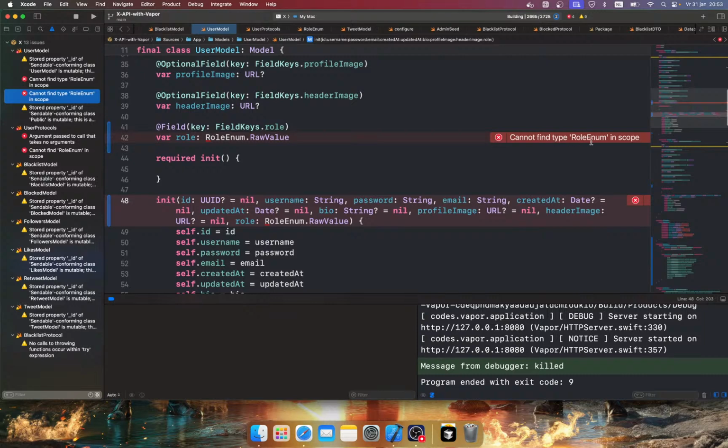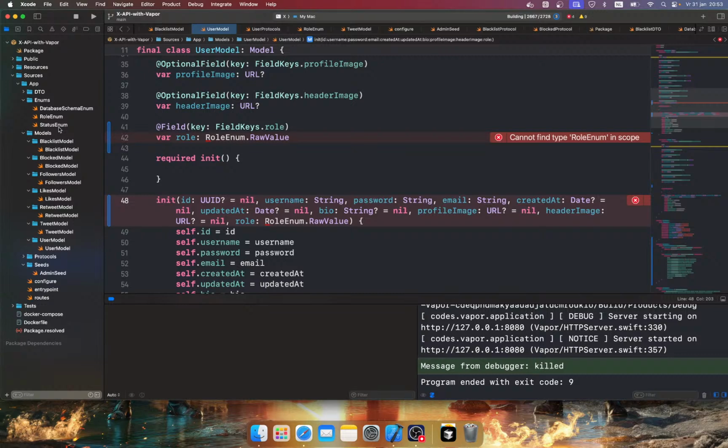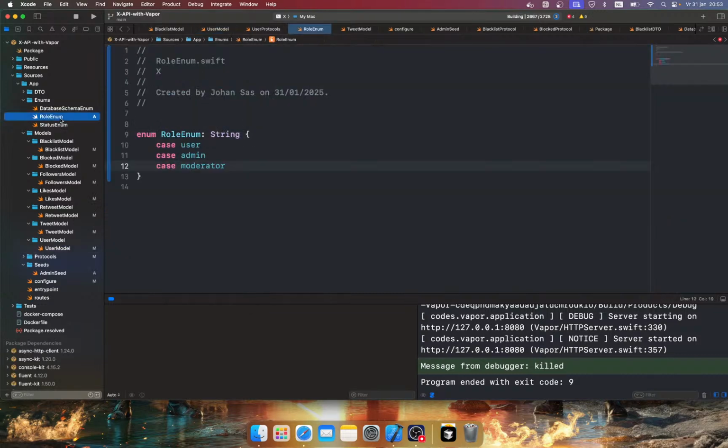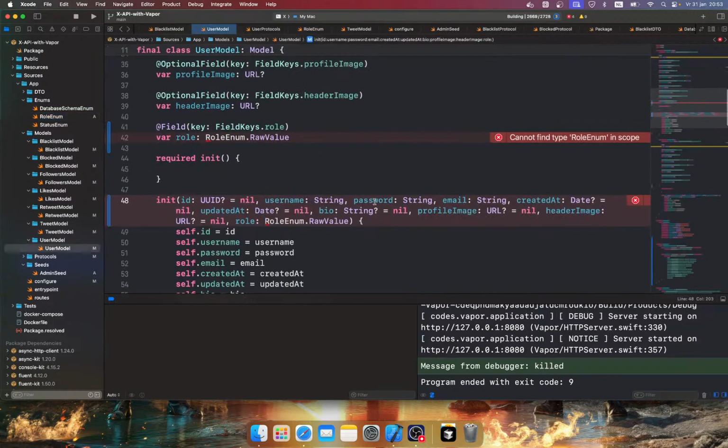Cannot find type role enum in scope. Did we really make a mistake? No, we didn't, right? Role enum. No, it looks just how it should be. It's just Xcode being difficult. So it's almost done building everything. Sorry that this building takes a little bit.